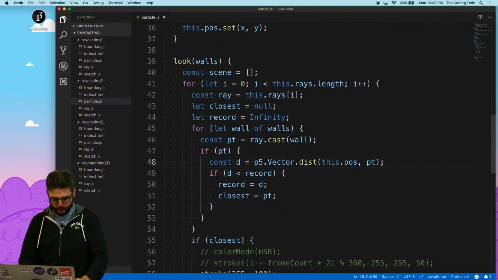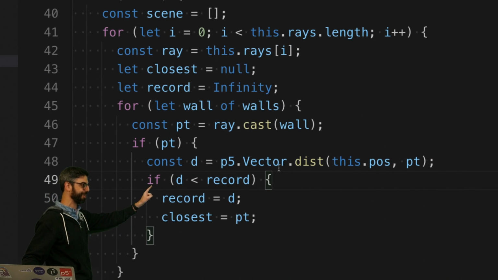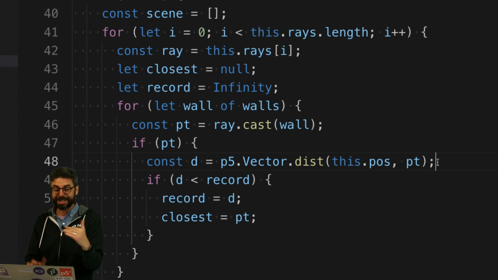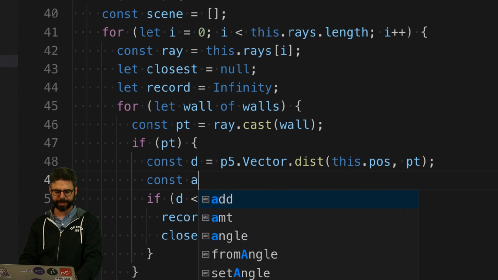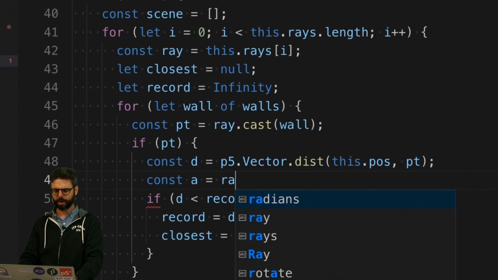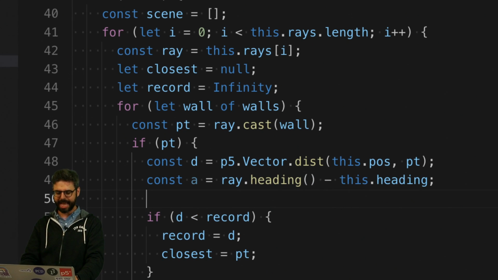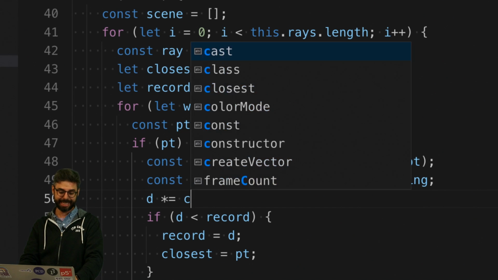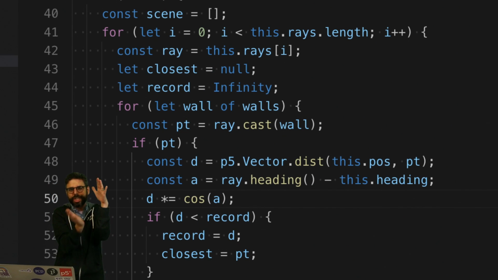So in the code, where I am calculating the Euclidean distance is right here. In addition to the Euclidean distance, I could get the angle of the ray relative to the direction of the camera, which would be a equals ray dot heading minus this dot heading. And then I could just multiply d by cosine of that angle. So I'm taking the component, the projection of the ray's vector onto the camera's vector.